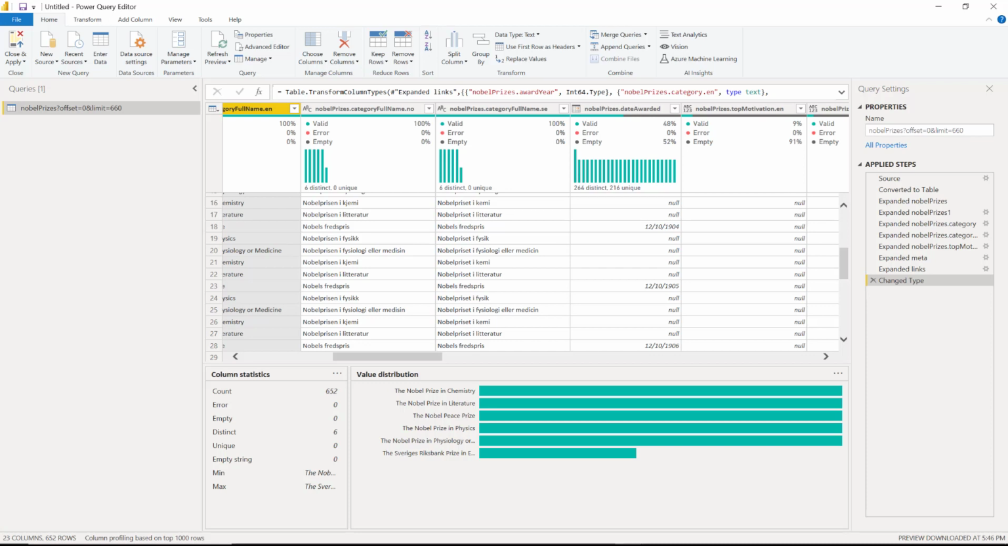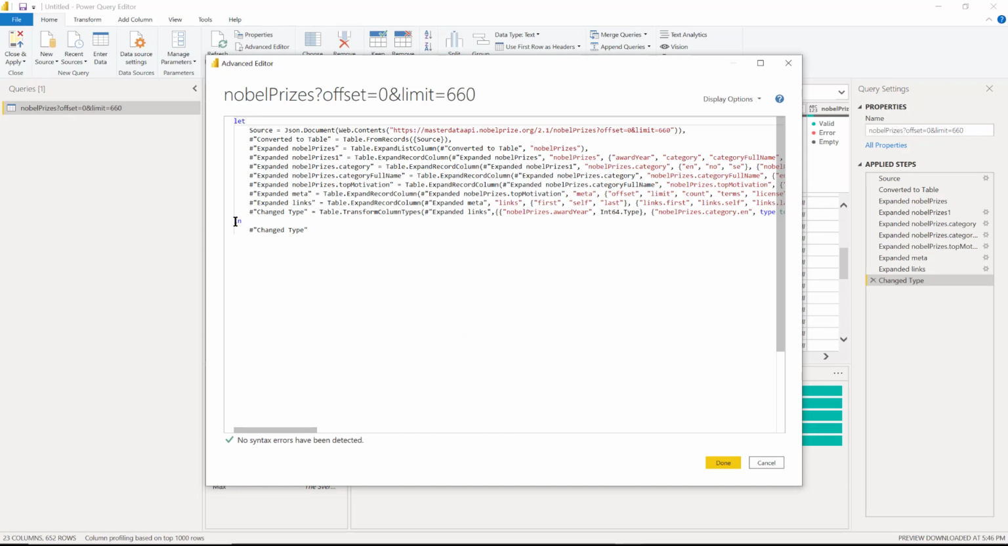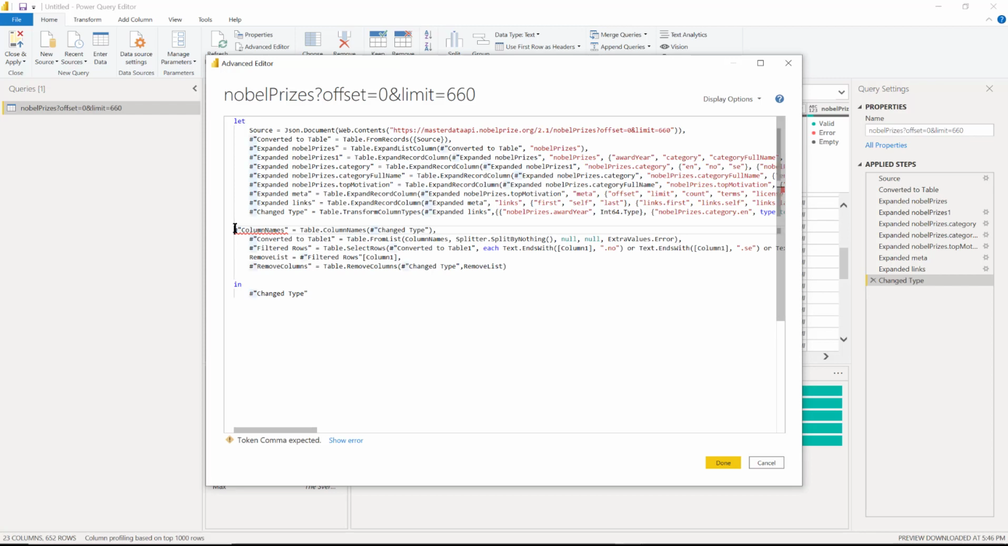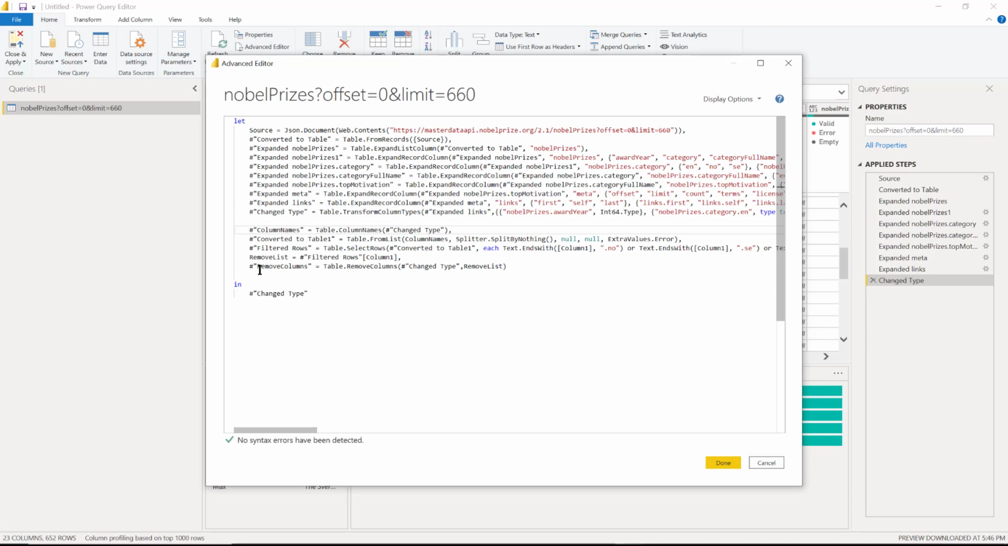So the first thing we're going to do is get rid of any columns that end with .se or .no, and then get rid of all the meta and link columns. So that means I'm going to have a little fun in Power Query. You could manually go through and remove those columns, and that could be okay. But what I'm going to do is add a comma, keep going.